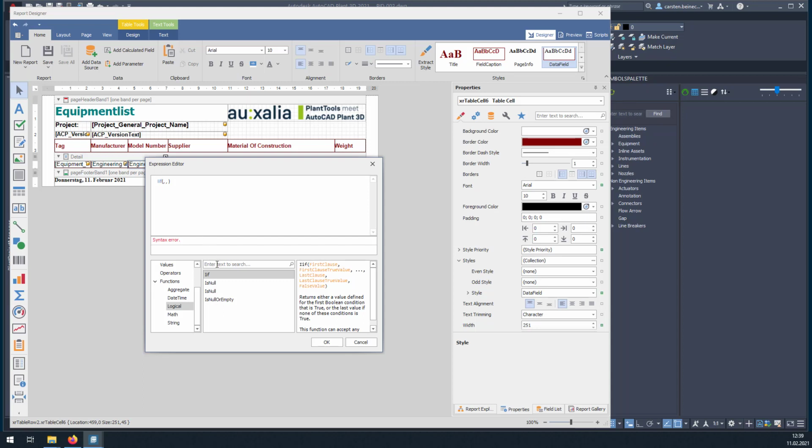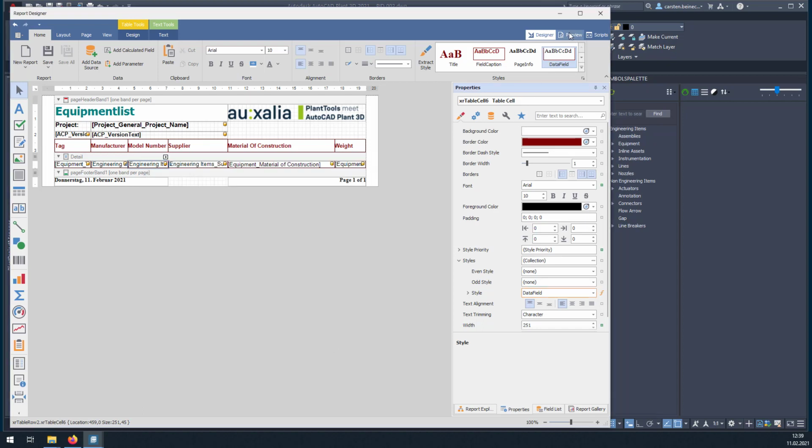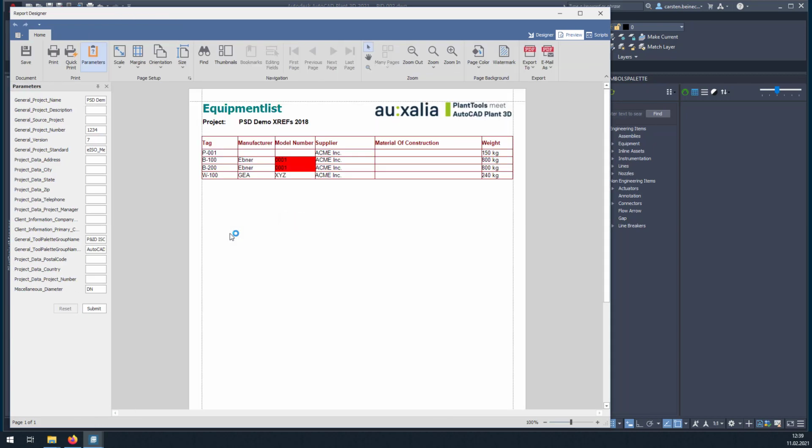So if, in this case, the model number, so now I go to fields and I use model number, you can filter, it's quicker. If this equals 0001, then the style is supposed to be red. Otherwise, you just use a question mark. So this is how you set it. So now I click OK, and we check. And we see the background color changed.